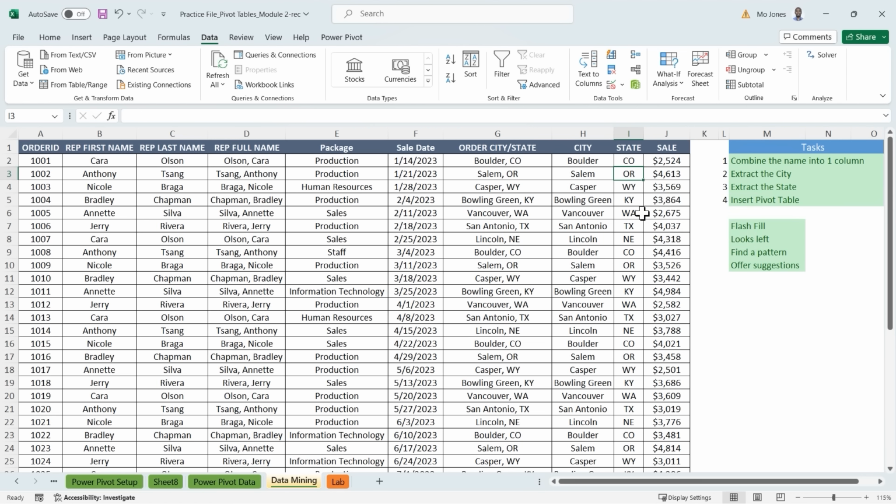I'll just accept these suggestions, and I am good to go. If FlashFill does not work right away, just keep on entering a few more examples until it finds the pattern and offers you the suggestions as well. Either way, we were able to improve this report, and now we can go ahead and get some reports based on city, state, rep's full name, and use the timeline as well.